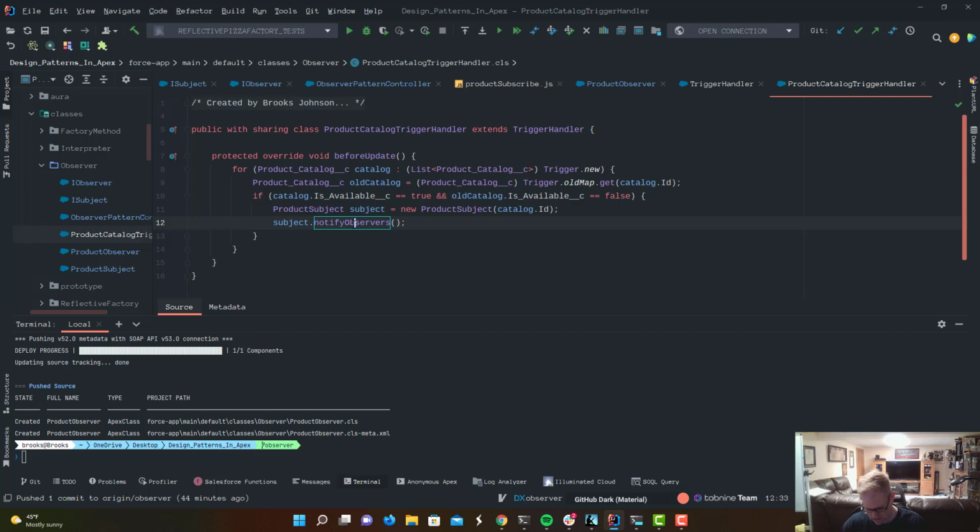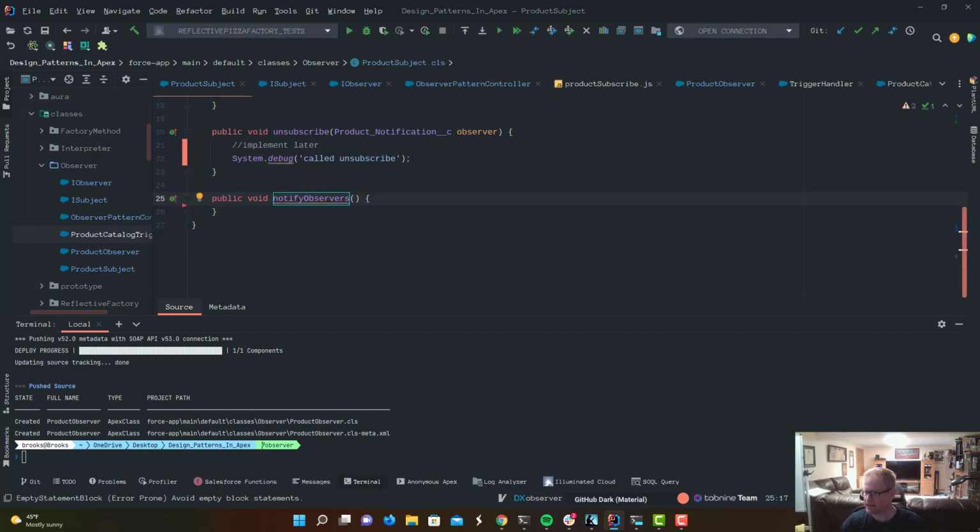So if we go back, we actually didn't implement that yet, did we? I've been kind of all over the place here with some of my code. I was like, I don't think I actually implemented that. Hold on. So let's do that.